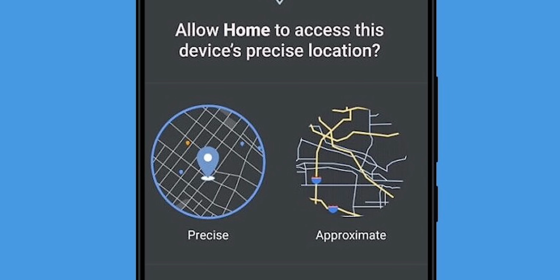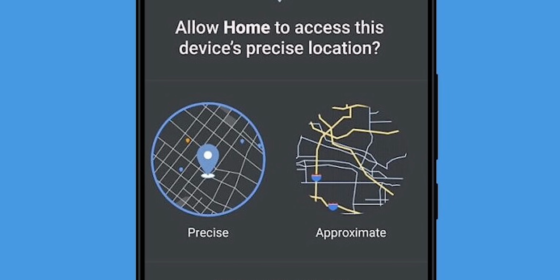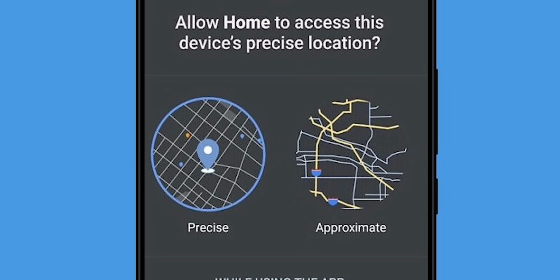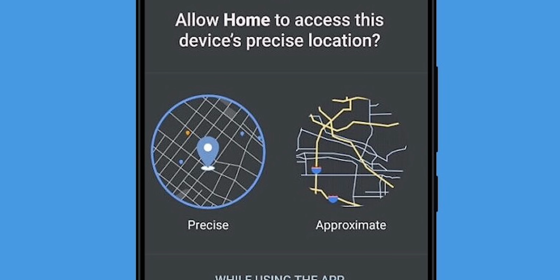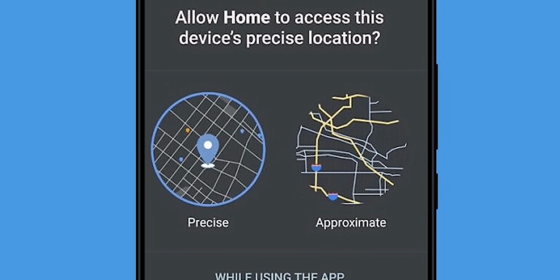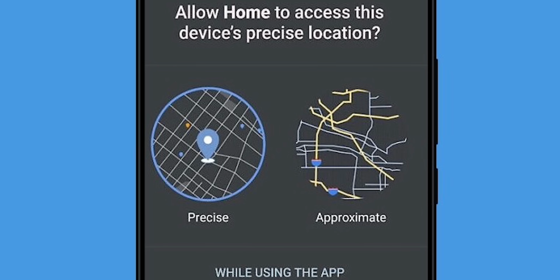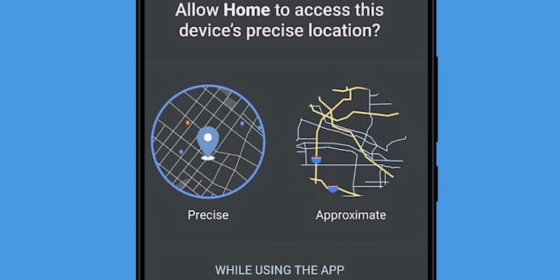Another security feature is the addition of approximate locations. When you grant location permission, you can choose to grant a precise location like you would for navigation, or approximate location for applications that don't need to know exactly where you are. Thus, you can give something like a weather application approximate location, since that's all it really needs.